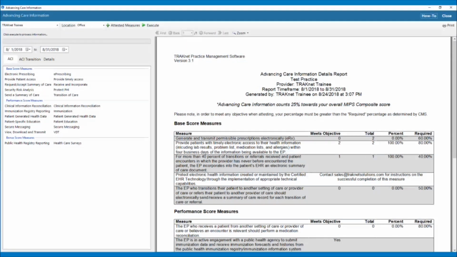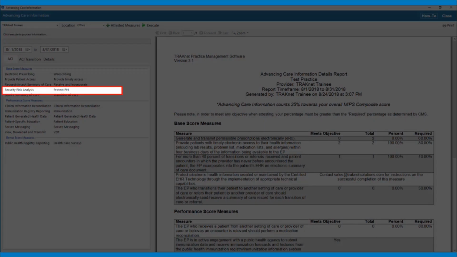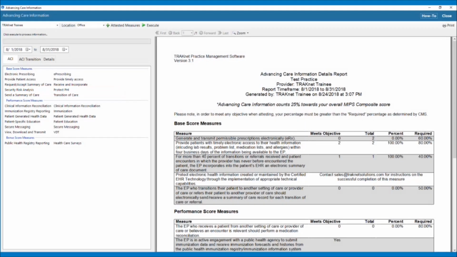Measure 4 is a security risk analysis measure. This measure is completed outside of the TRAKnet application. We recommend using HIPAA Secure Now or TLD systems to complete this measure. For more information, please see our TRAKnet wiki page through the link in the description of this video or call our customer support hotline at 855-944-2995.